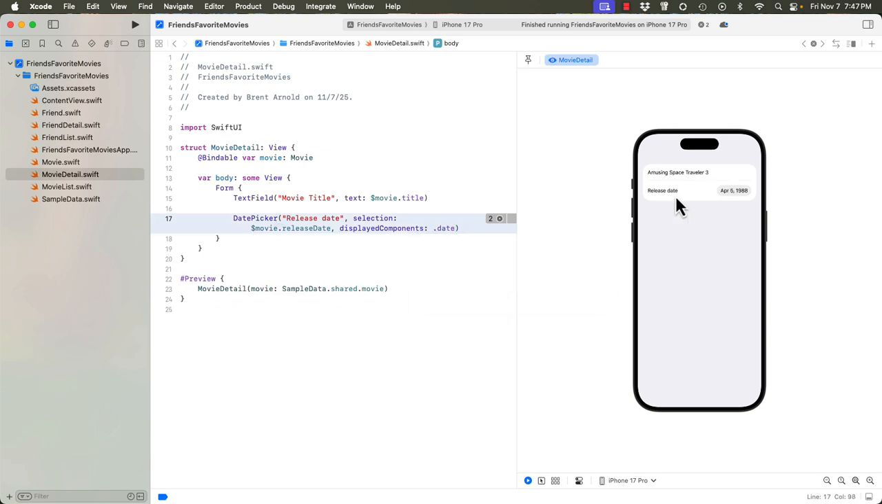Notice what happens is we have the text here, which is release date, and then we show the date picker, which we can then choose from. But in our case, we only want to show the date, because you remember when you're using a date object, it has a time associated with it. So displayed component says just show the date. We don't want to show the time. So that makes that complete. Now we have the ability to edit the title and the release date.